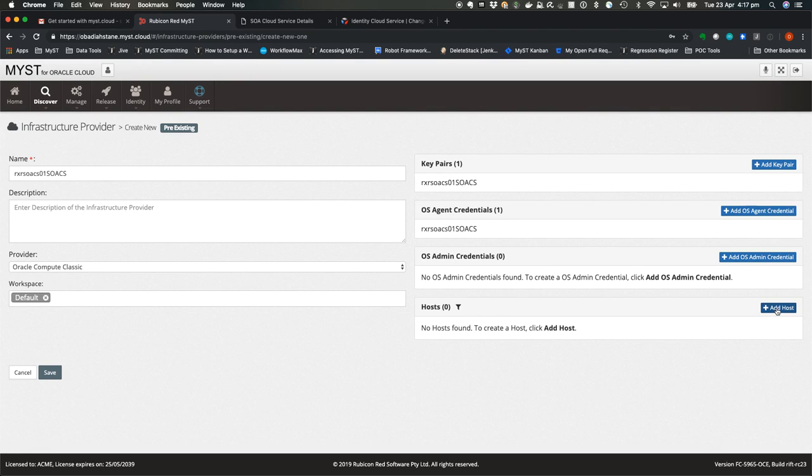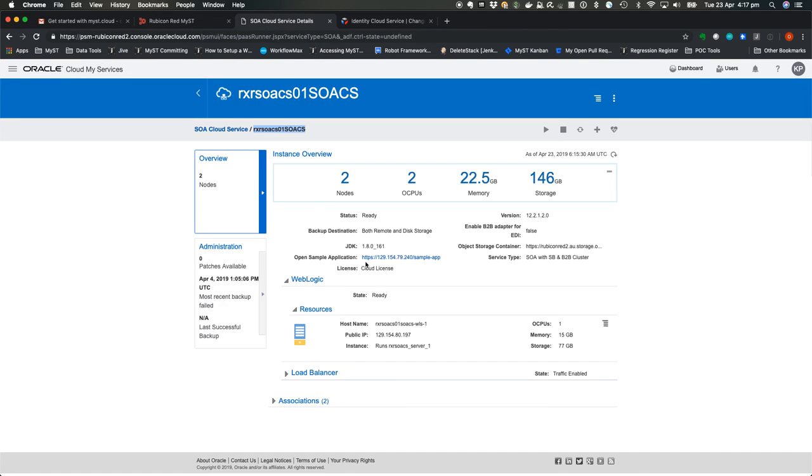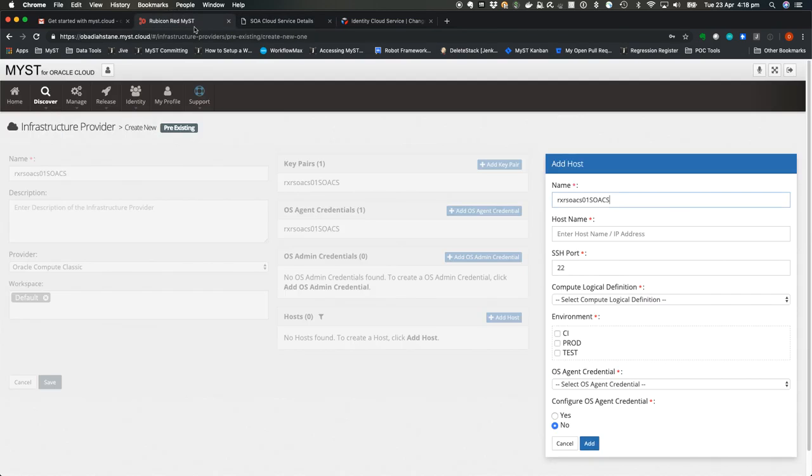The last step is adding our host. We'll set this name to be the same as the SOACS instance name. We grab the IP address from our open Oracle Cloud tab, we'll use the standard compute logical definition of Oracle Linux 6, and we'll set the environment to be CI for this demo. The environment options shown here are completely configurable. We'll look at this in a future video in more detail, but for the moment, CI is just fine.